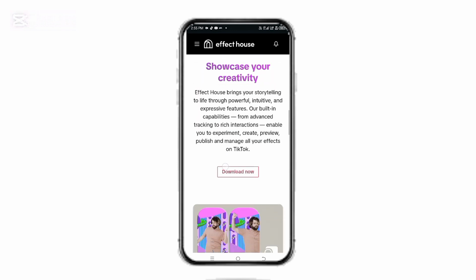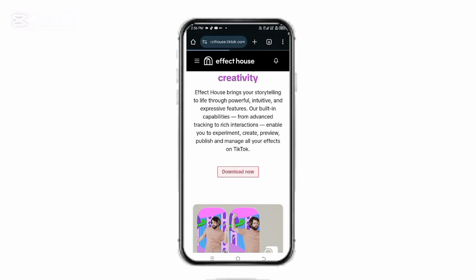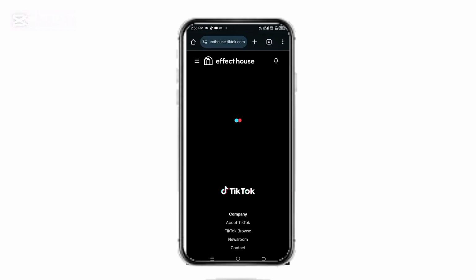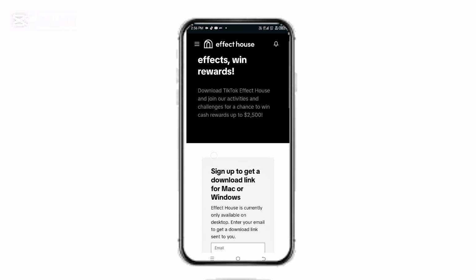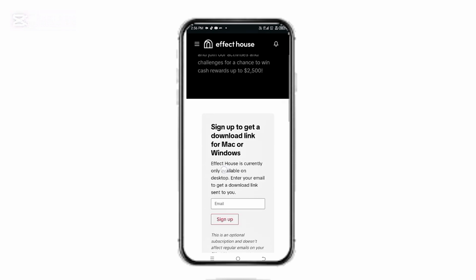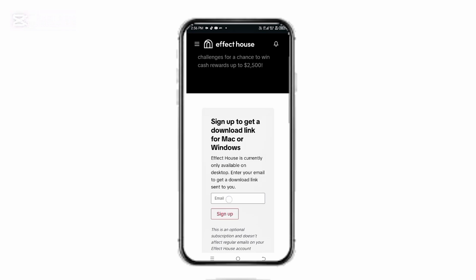Once you click on Download Now, you're going to see a sign-up to get a download link for Mac or Windows. All you need to do is put in your email and sign up, so you can start creating your own effects on TikTok. So this is the simple way of creating your own effects on TikTok.